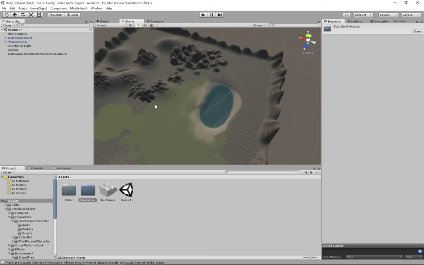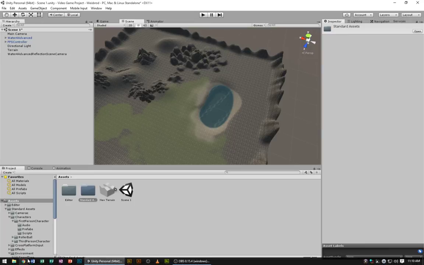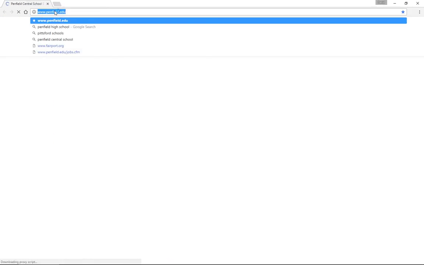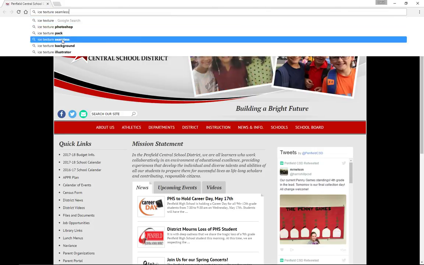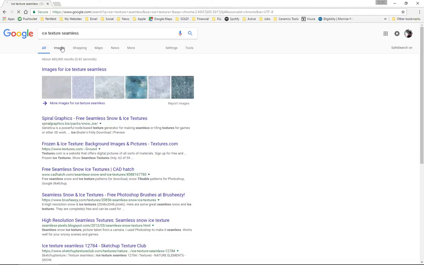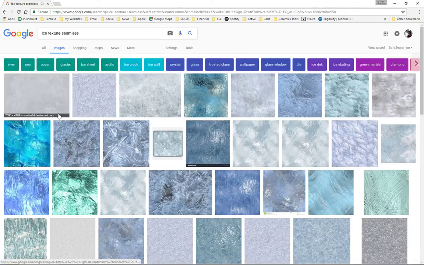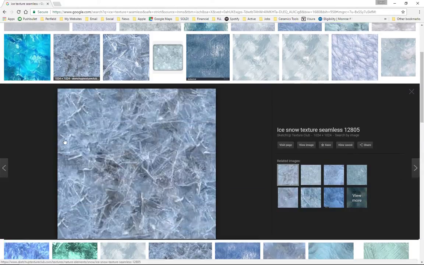So let's say I wanted to find an ice texture, okay? If I'm Googling that, I would go ice texture, and see how seamless is an option? I'm going to select that. And it needs to be a square texture, but I could literally take this, download it, put it into my assets folder in Unity, and then it will appear in that window when you click Edit Textures. Let's just do that.